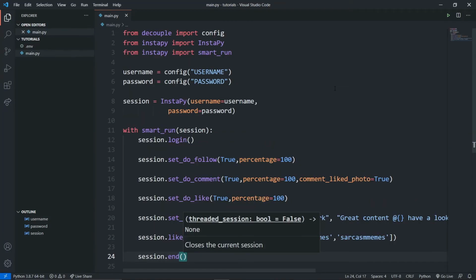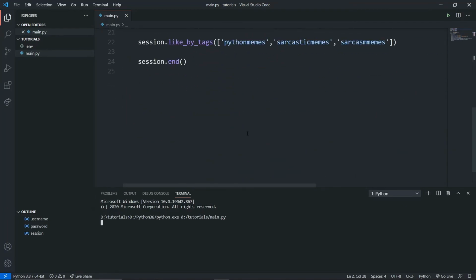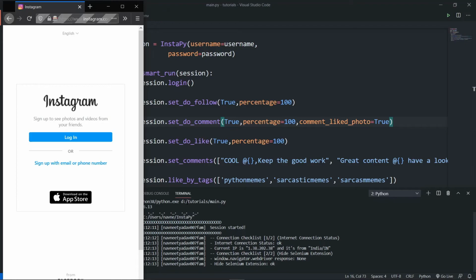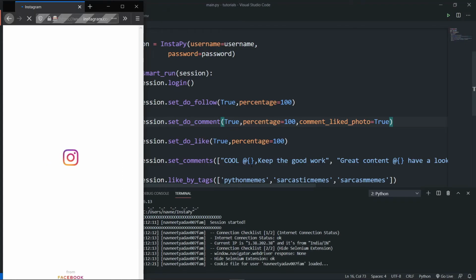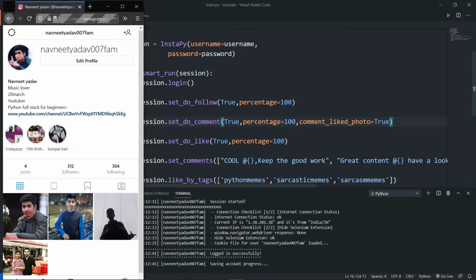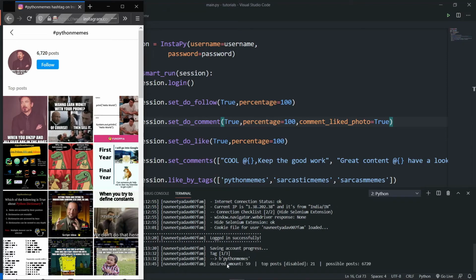Now this was pretty much it, how you can make your Instagram bot. So let's test it out. I'm running the bot. As you can see, Instagram just now opened, and it's doing everything by itself. It even logged in, and as you can see, it just opened the tag which was Python memes.